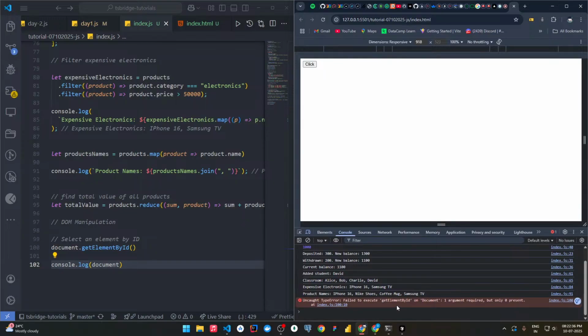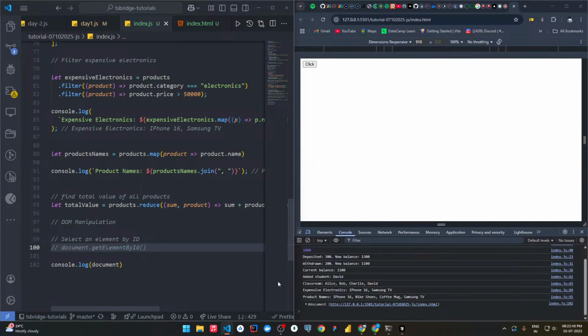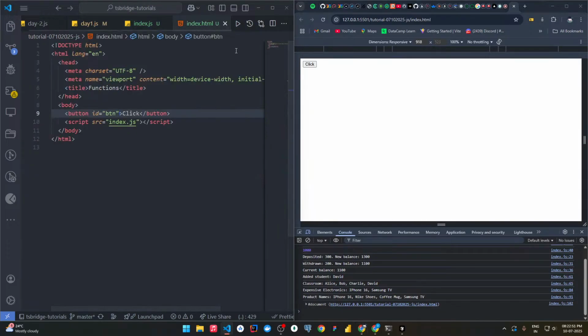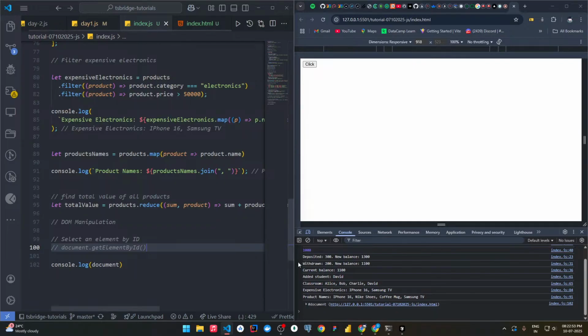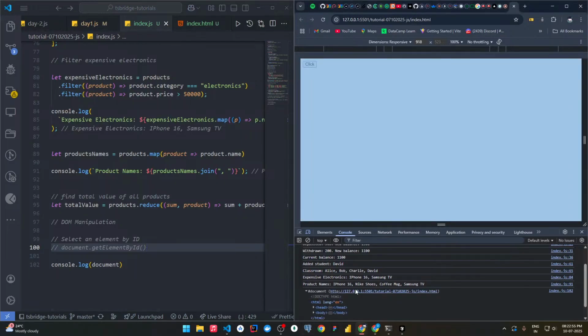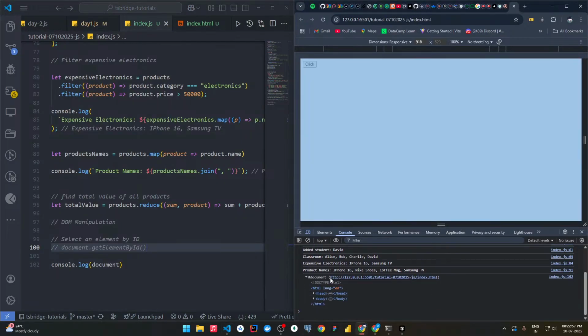Uncaught error, failed to execute getElementById. Wait a second, let's comment this out. So this is our document. Currently the document has access to the web page, the index.html. And what is contained inside the document? See, inside the document we have our simple HTML.